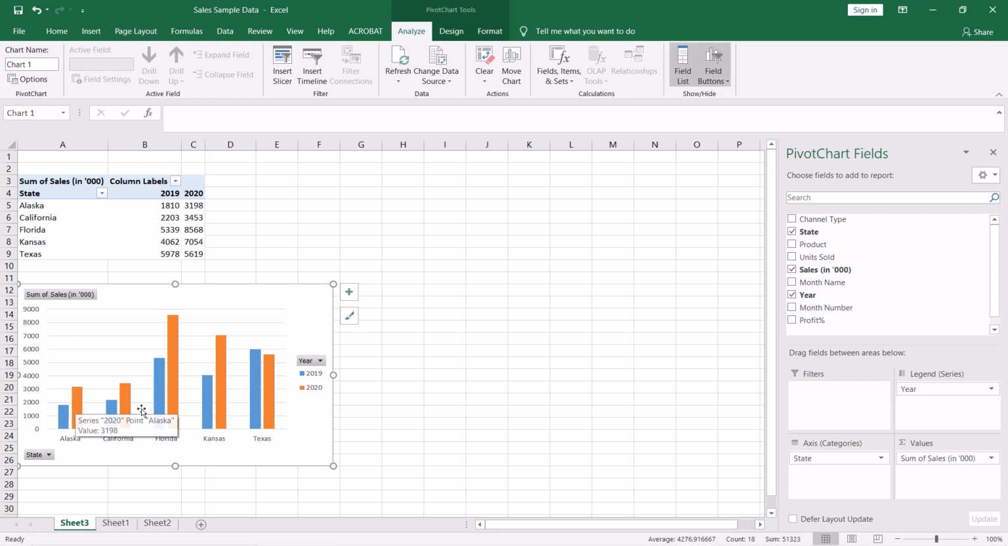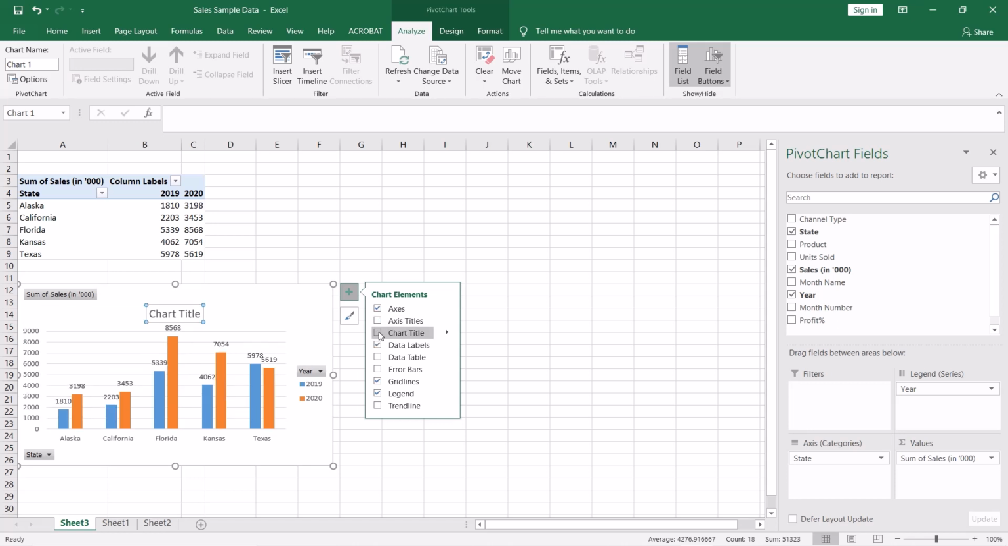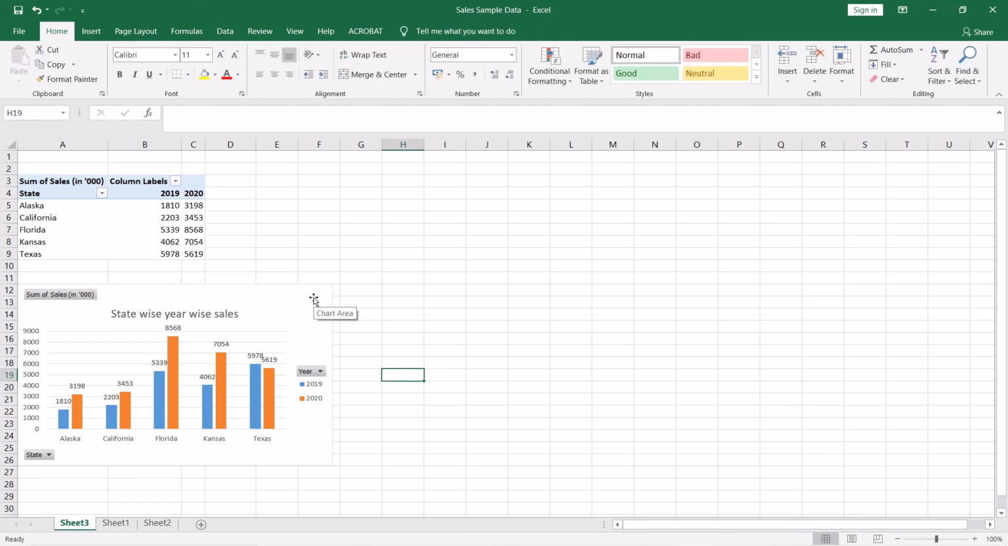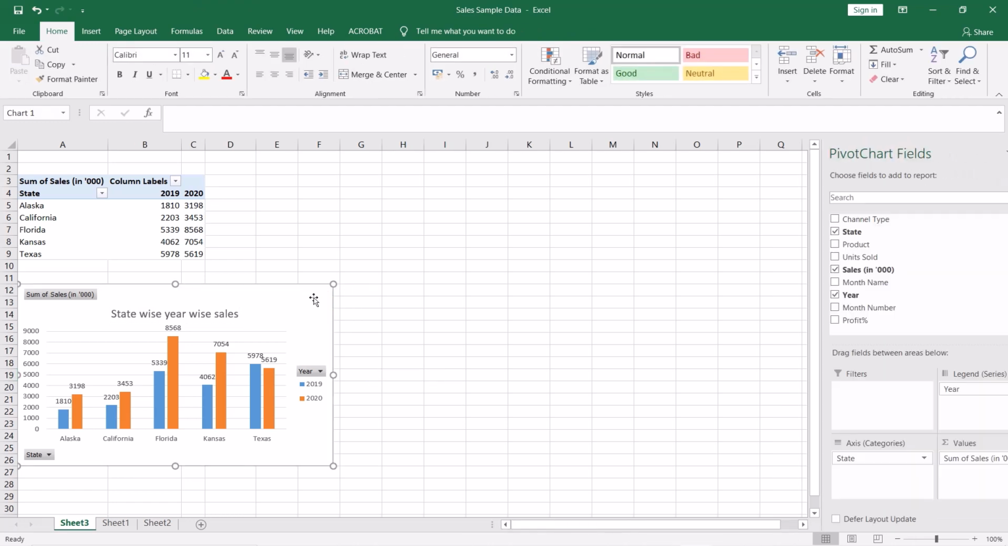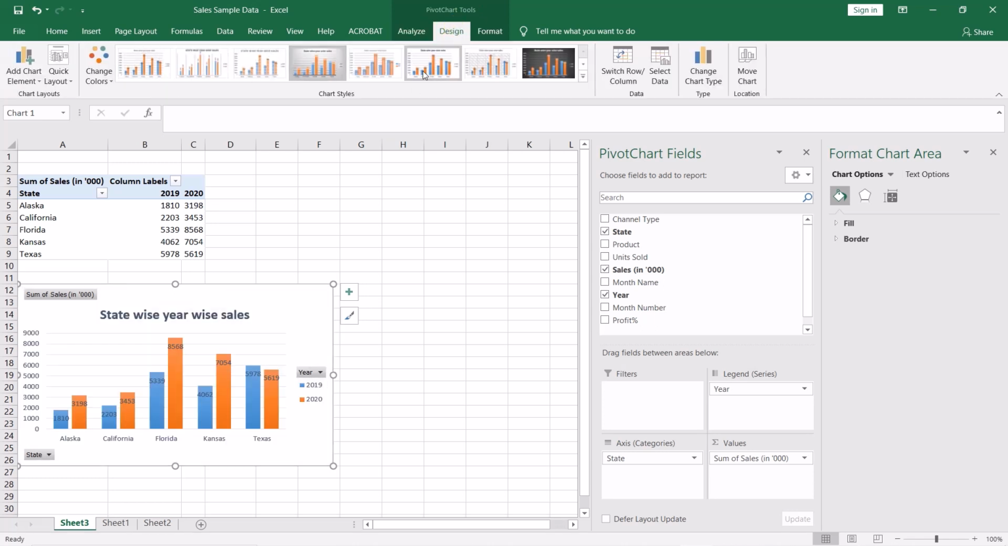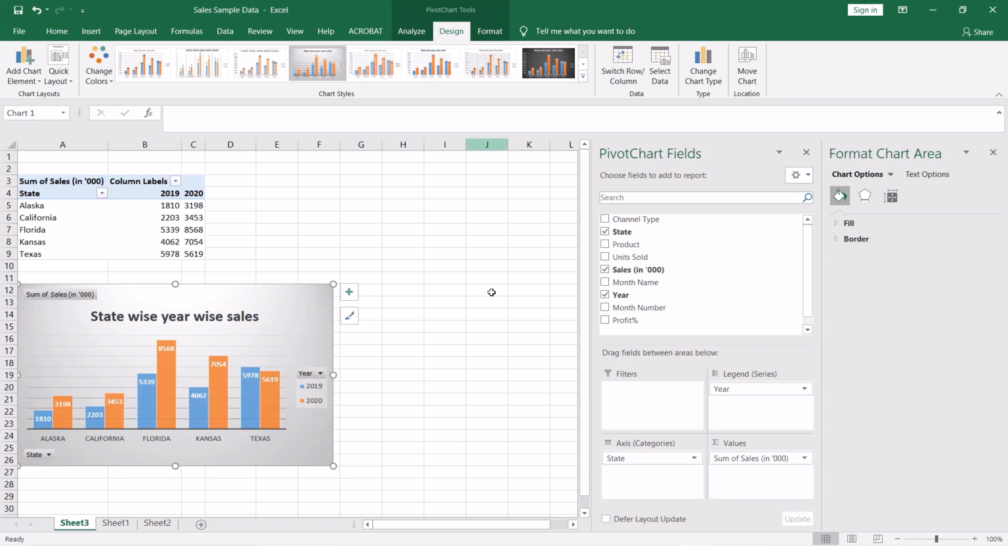But here sales amount is not visible, so we can go to the plus sign, data label. Also we can provide the chart title if required, like this: state wise, year wise sales. Also we can modify the chart type by double clicking and going to design.